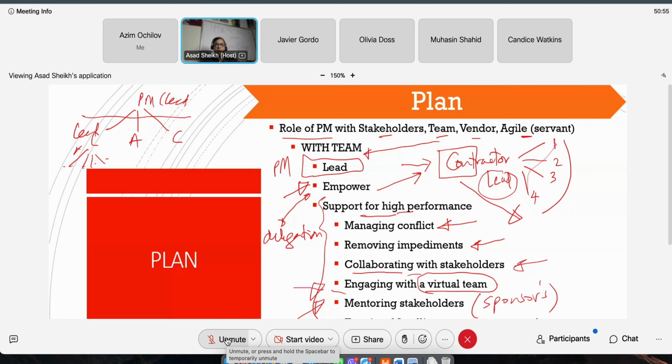So you're going to mentor them, inform them about your project approach, how you're going to plan, how you're going to team up with your team members, how you're going to collaborate, how you're going to communicate, how you're going to provide them with reports, etc.